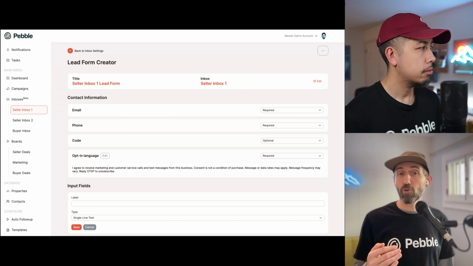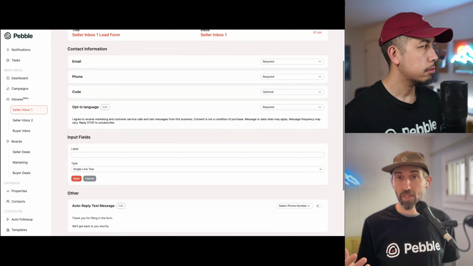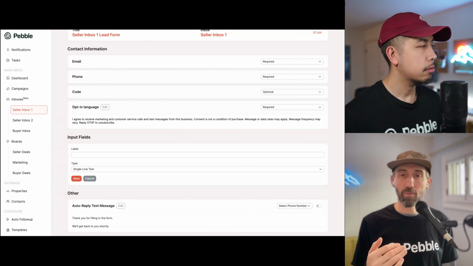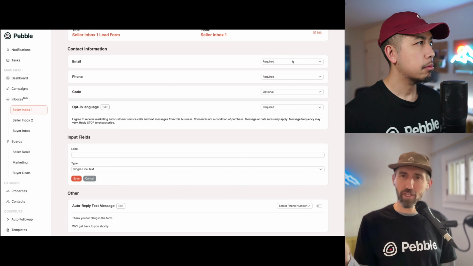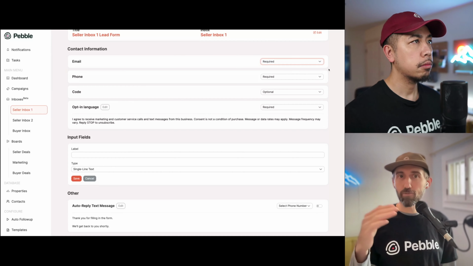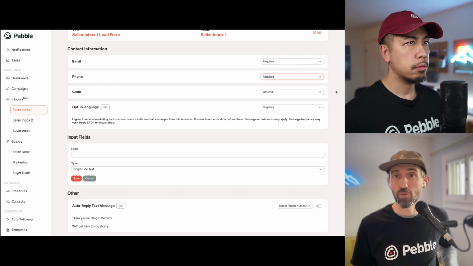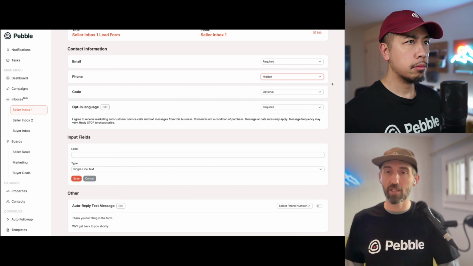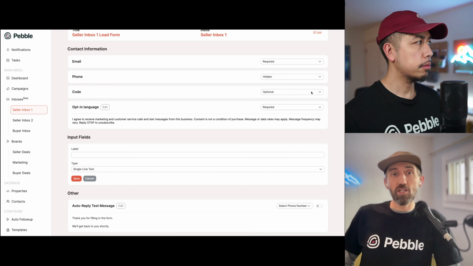And these lead forms can contain any questions that you want to ask that person. So by default, we're going to ask for their email, phone, and their offer code. And you can determine whether you want to show any of that information. So if you don't care about somebody's email, you can just hide that field, phone, and the campaign code. You can choose to hide that or make it optional or make it required. If you really want to have that campaign code every time somebody fills out your form, you can set that up.